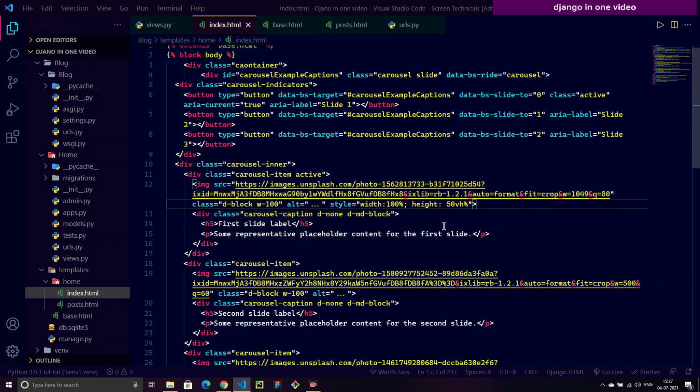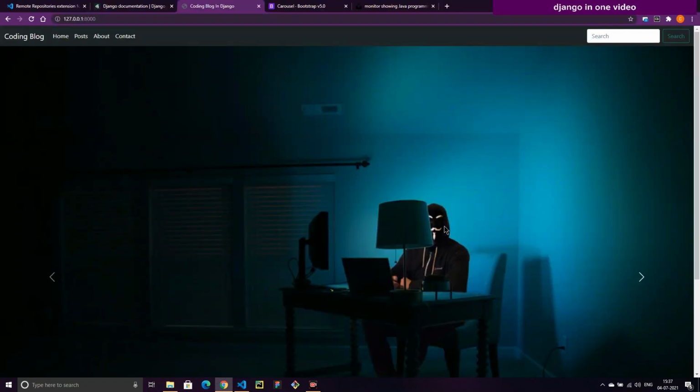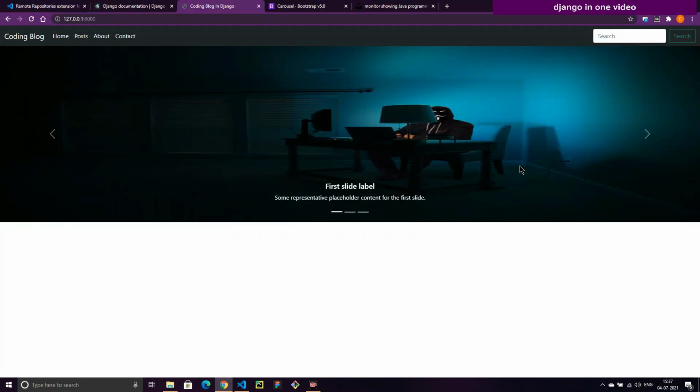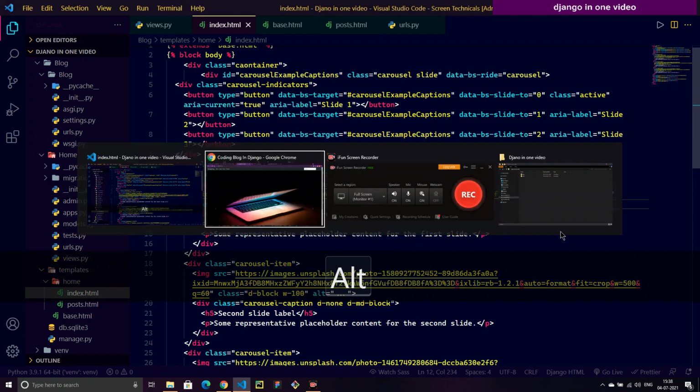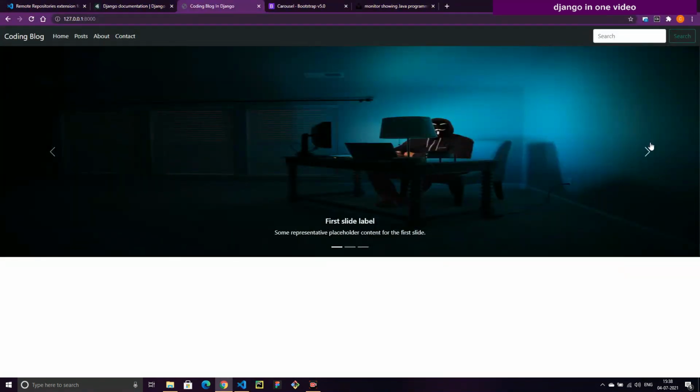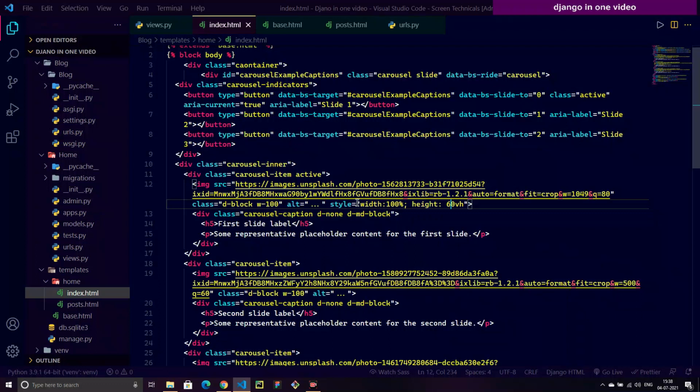It will be 50vh. Save this, go to the browser, and refresh it, and you will find this. Let's increase the height, let's say 260. Save this, go to the browser, refresh it, and okay. Now we have to do the same in the other two images.